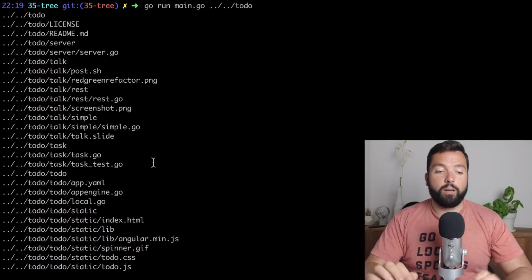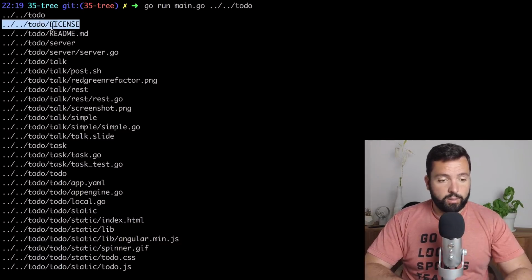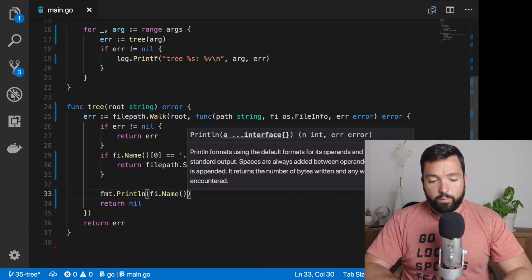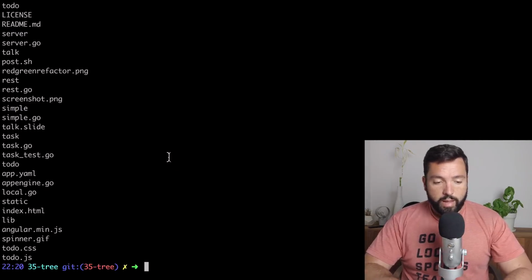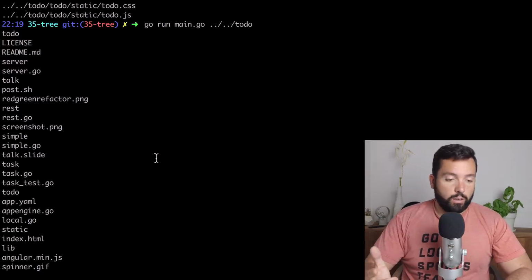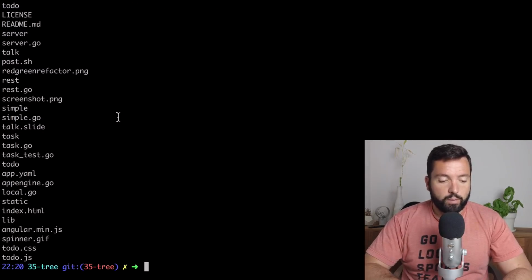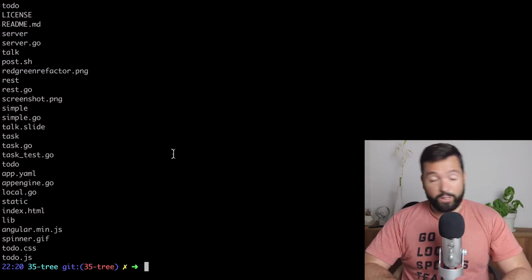So that's much better. Now, again, this is not what we want to print. We want to print the name. But now the part we're missing is the structure, right? Like we have a tree. This is not a tree. This is just a list of files, just the file name, not even what directories they are. There are ways to fix this.